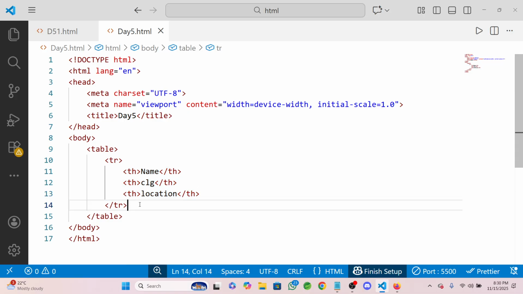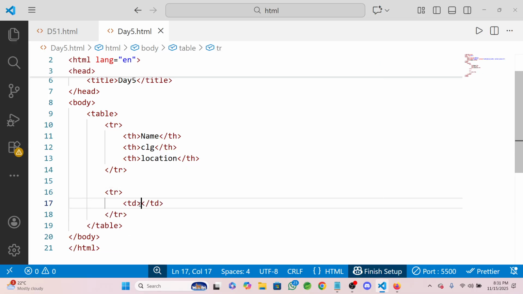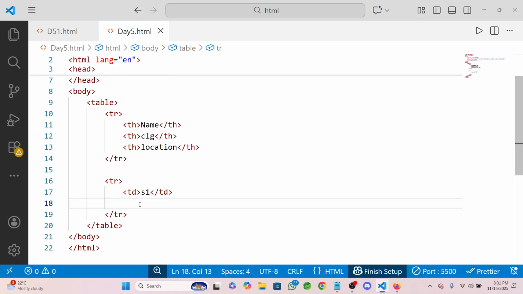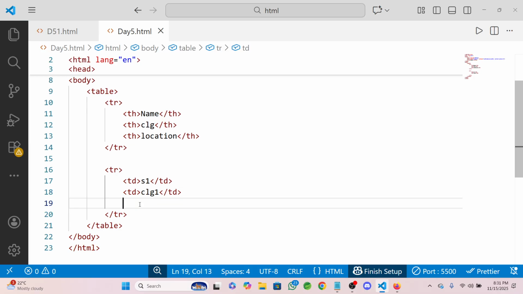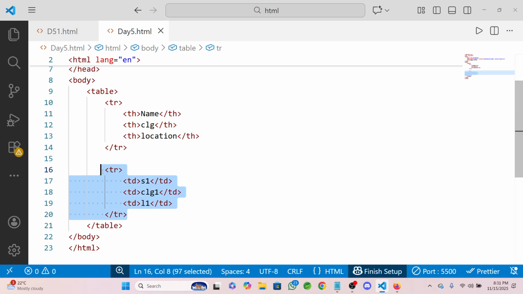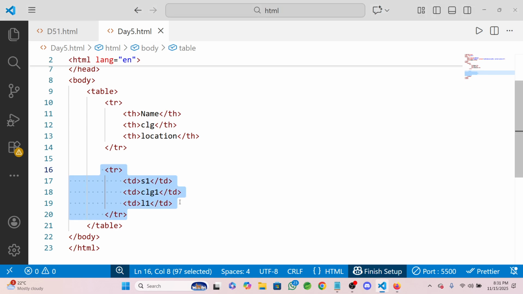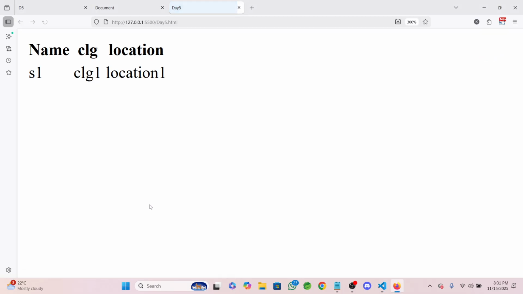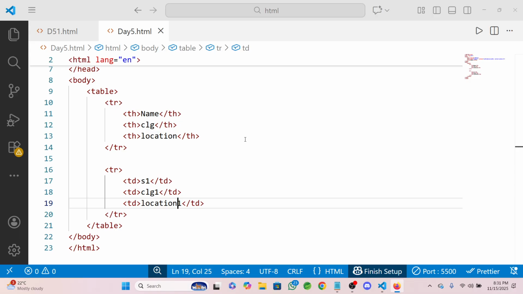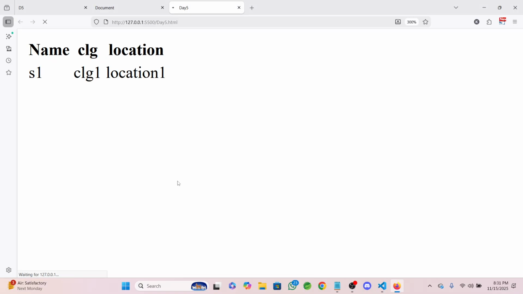After the headings, I want another row, like tr. Inside that, in td, what is the name? S1. And what is the college name? College 1. And what is the location? L1. If I take it like this for multiples, just see the output once. You will get it like this, right? For better viewing, you can use location 1. But I want to create multiple rows for the data, so just use Ctrl+V, Ctrl+V, Ctrl+V. You got it, right?